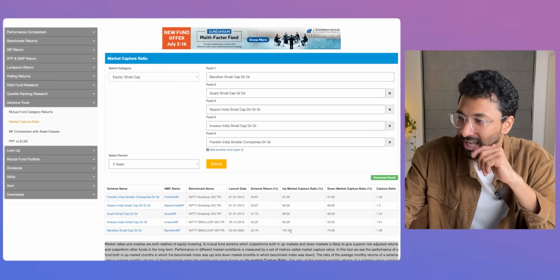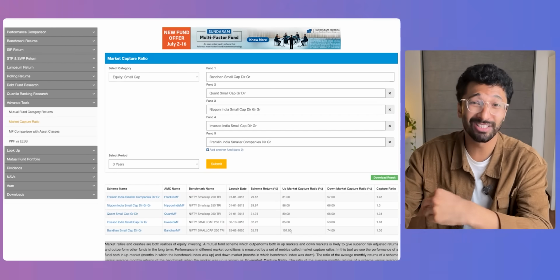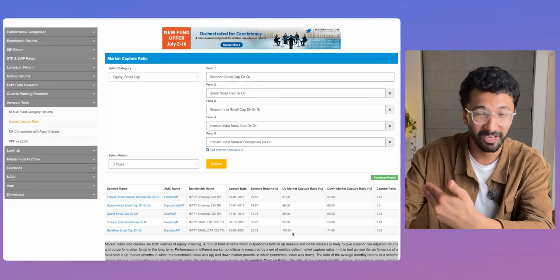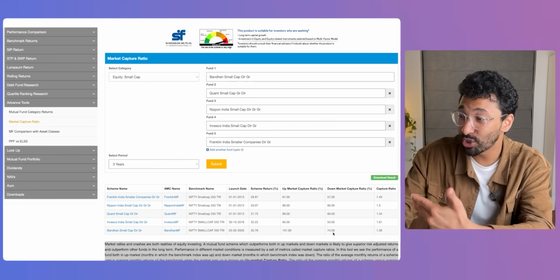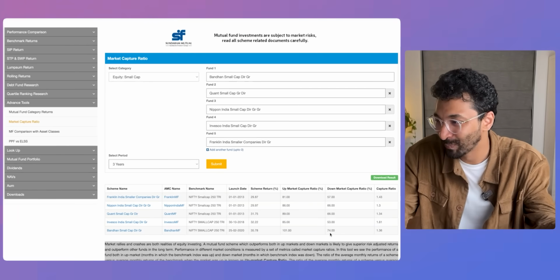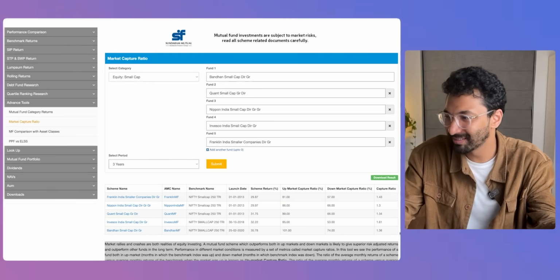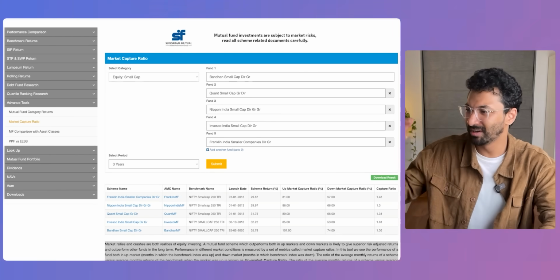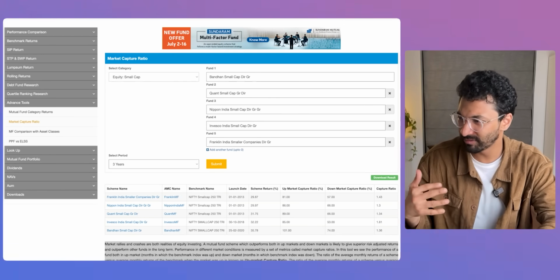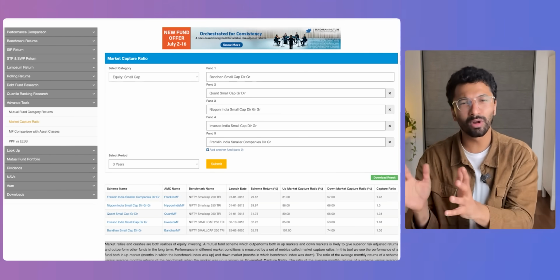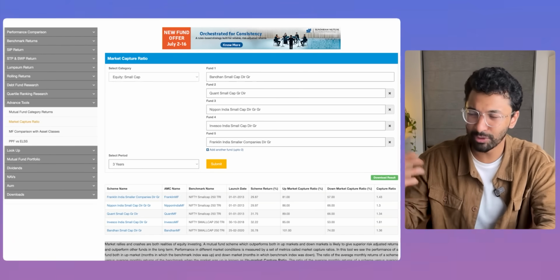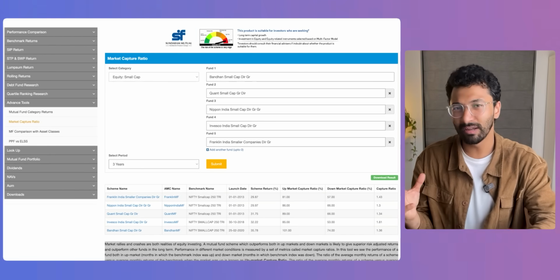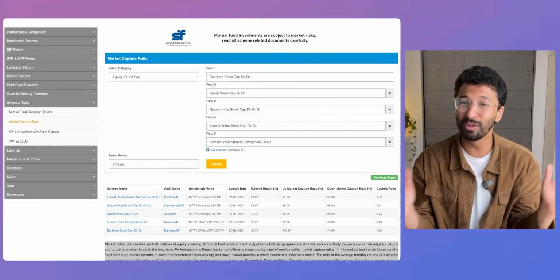So for the Bandhan small cap, you will see that the up market capture ratio is the highest, over 100, which is fantastic. And the down market capture ratio is actually the lowest at 74, which means the overall is somewhere middling. It's number 3 out of 5. But I am not too concerned about it. The entire idea of looking at capture ratios is to figure out if it's too highly skewed in one direction.